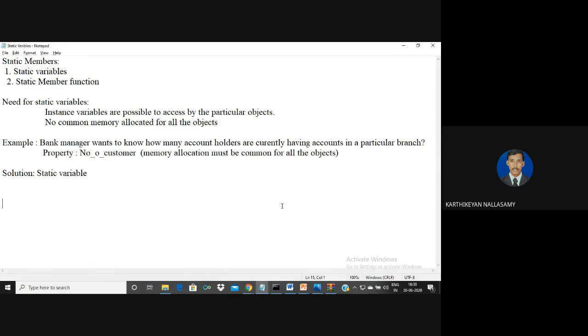In this situation, we can't allocate a separate memory location for the variable number of customers; it must be a common memory for all the objects. In this situation, we prefer to go with the static variable.